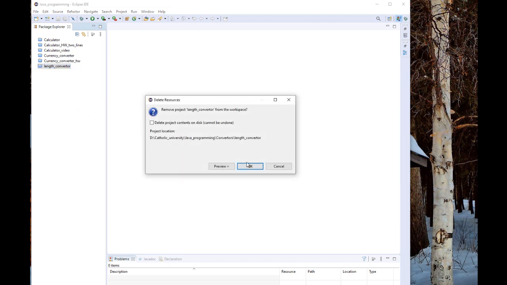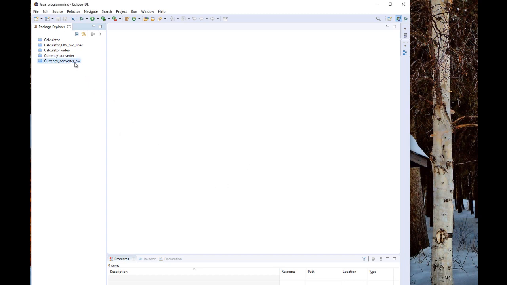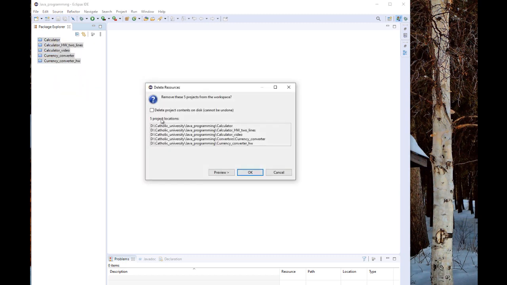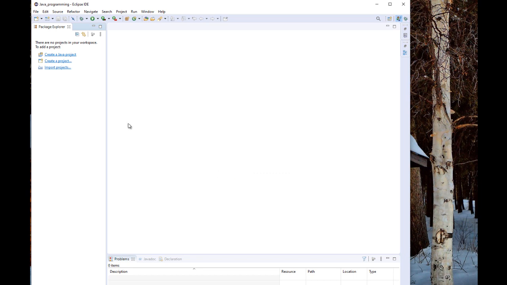We can delete them from the list. See here, there are 2 ways to delete our application. If I check that box, I will completely delete that application. I just don't want to see those applications here in the list. So I will just remove all of those projects from the list.